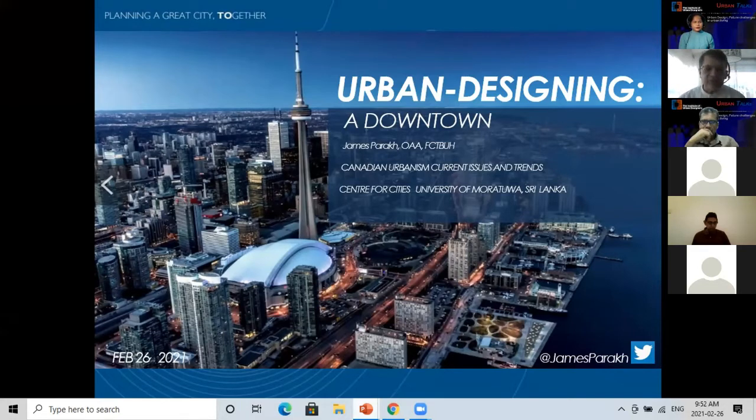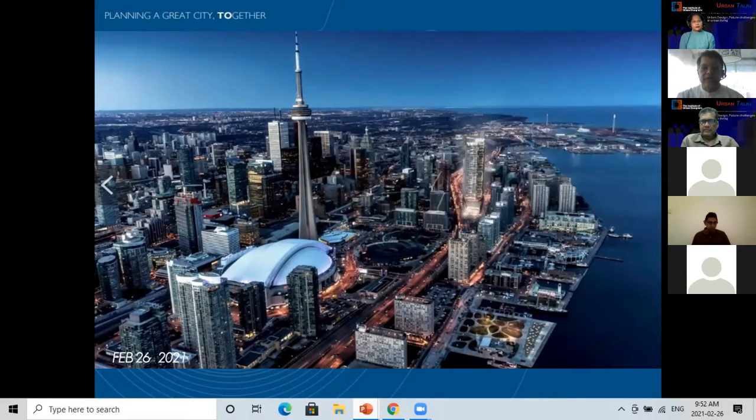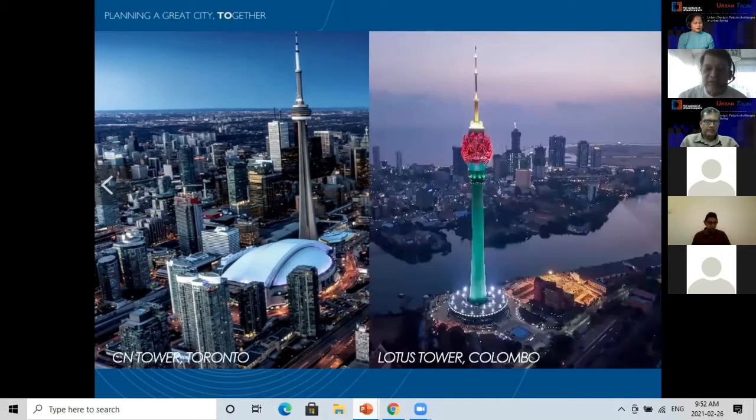And I think it'll be interesting for you to understand how we plan and allow for tall buildings in the city. But beyond that, of course, I'm going to speak about the city structure, some of the things that Janaka started to speak about. Just by comparison, you will see that in many of the slides I am presenting today, our landmark CN Tower, which you see on the left-hand side, will be prevalent. And much like in Colombo, the Lotus Tower has become a landmark, of course, for your city.